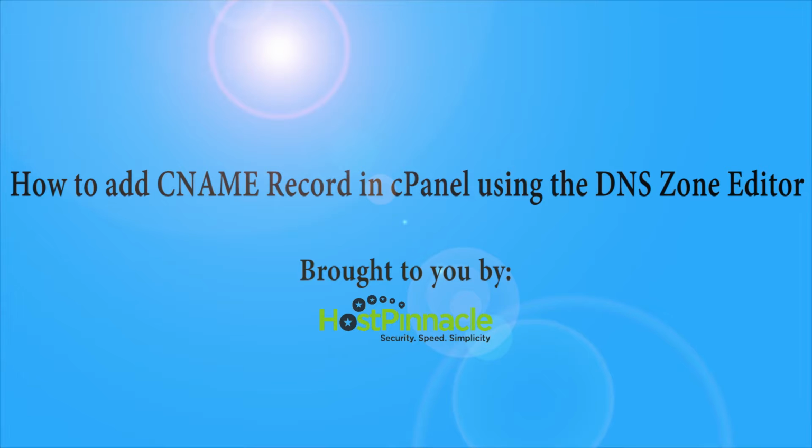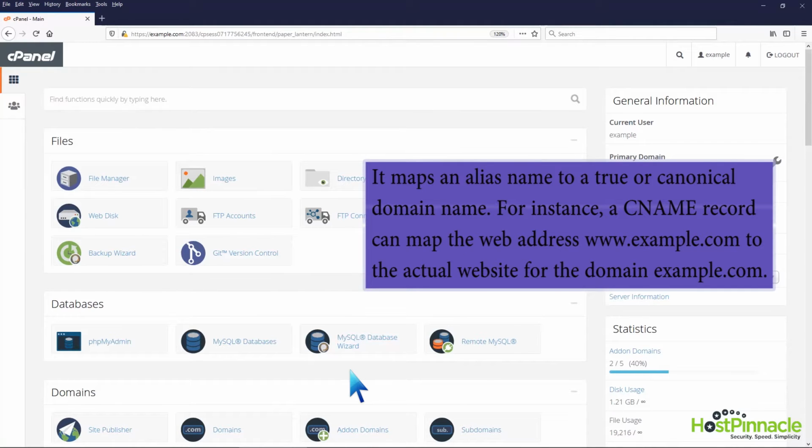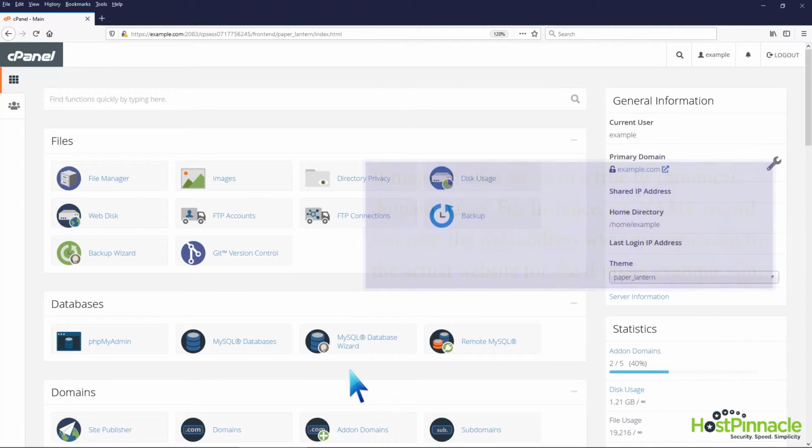How to add CNAME record in cPanel using the DNS Zone Editor. A canonical name or CNAME record is a type of DNS record. It maps an alias name to a true or canonical domain name. For instance, a CNAME record can map the web address www.example.com to the actual website for the domain example.com.